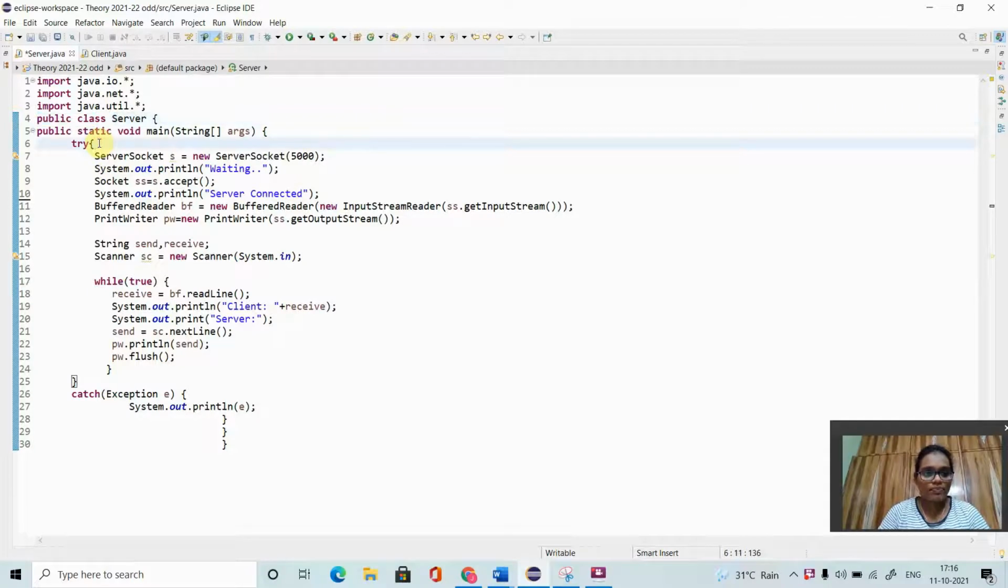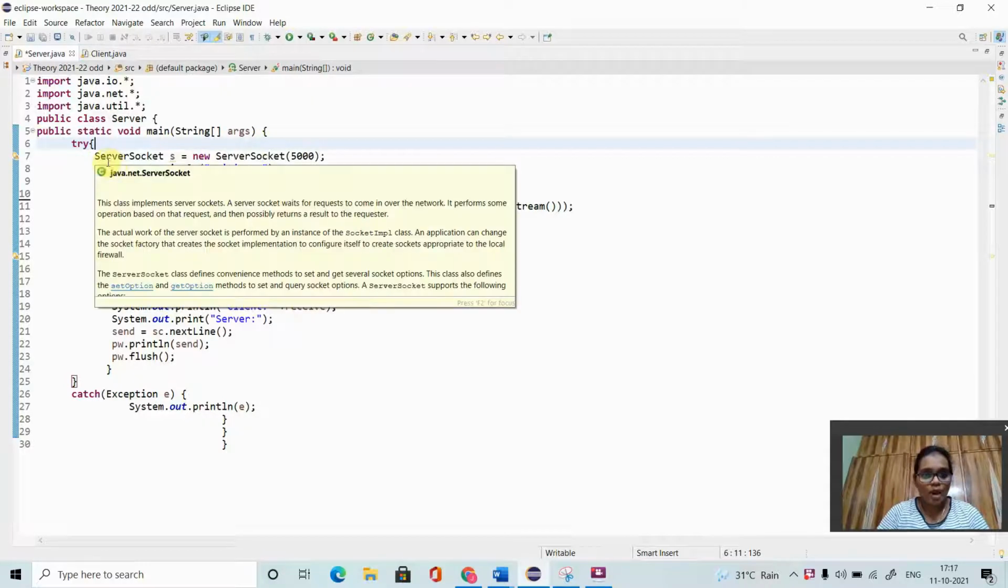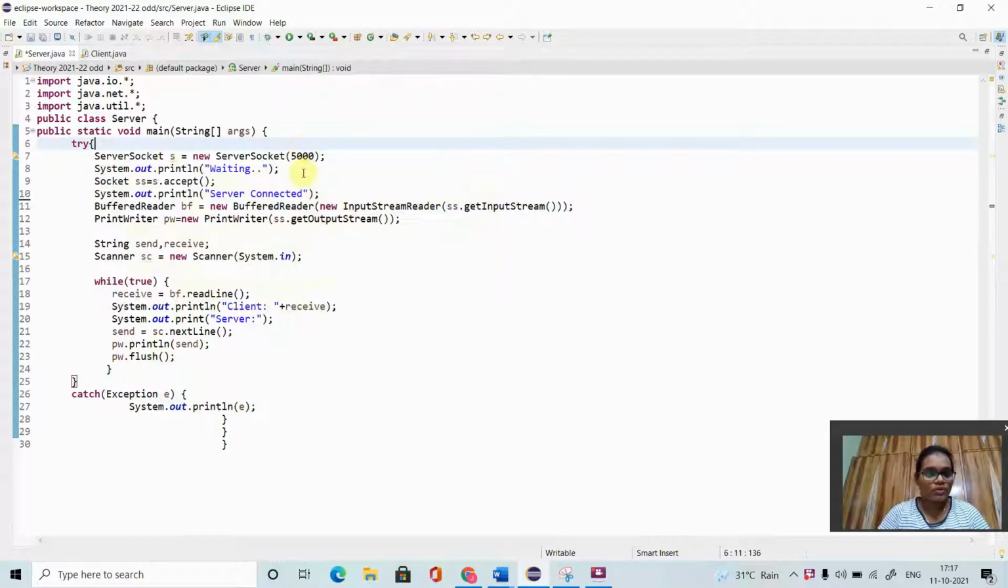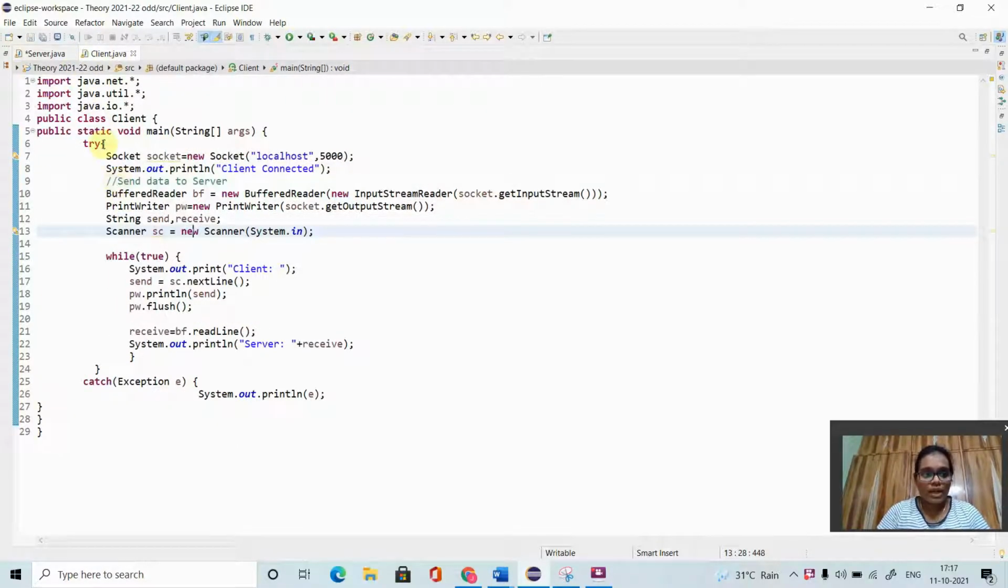In the main method, we have to give a try catch block. In the try block, we have to create an object, ServerSocket s is equal to new ServerSocket. This is the port number 5000, and then the message will say waiting for the client to accept.